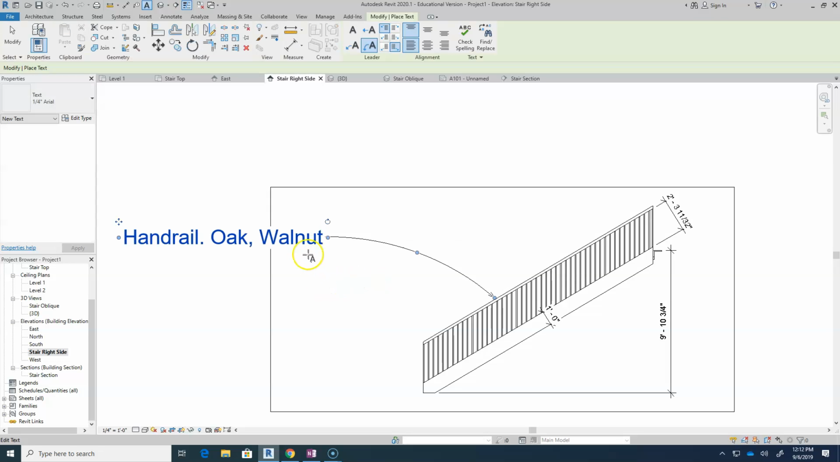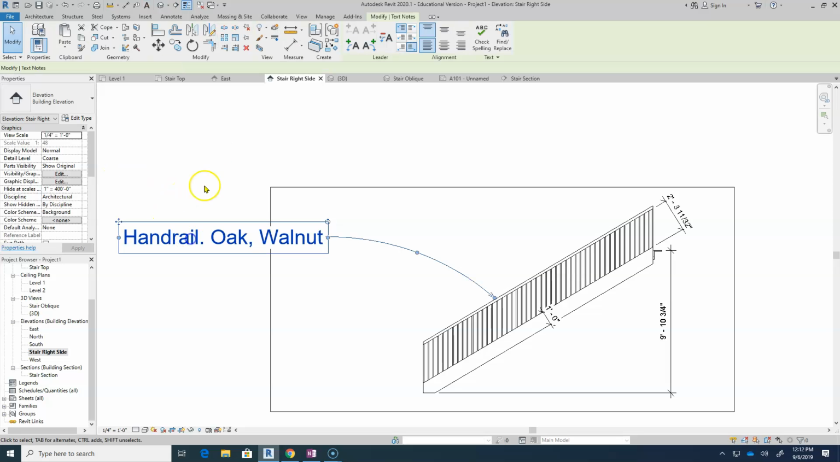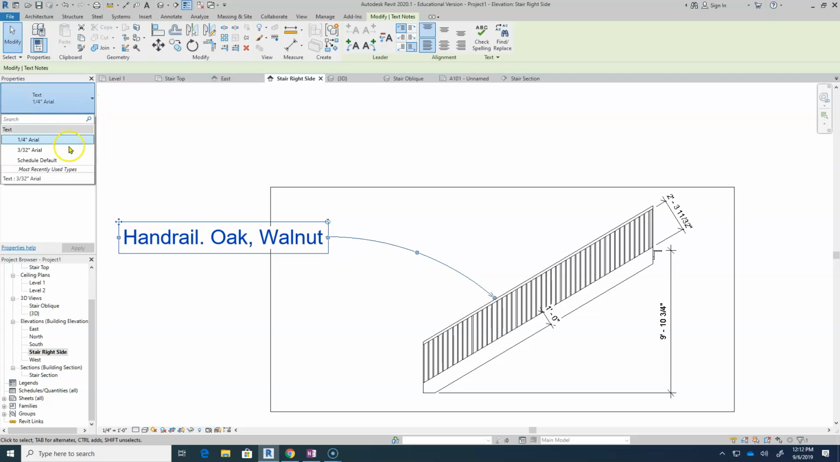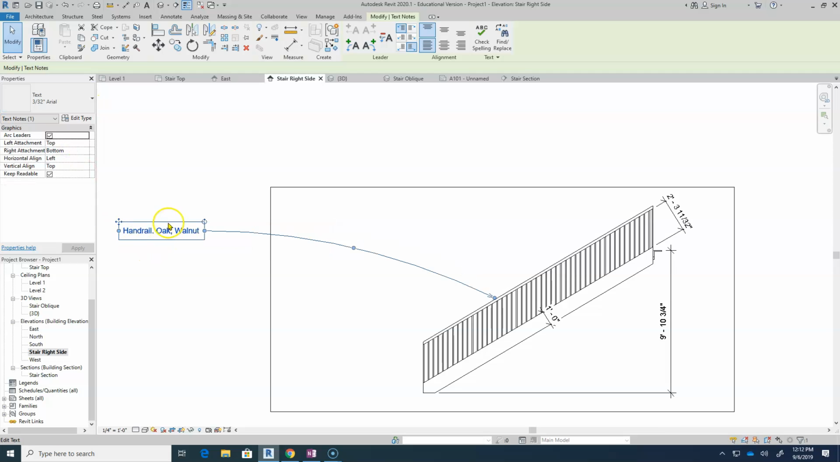We're good. We do need to adjust our text size. So we can click here and go to 3/32 Arial and see if that will help us any. It didn't go down. Let me try this. 3/32 Arial, and that's pretty good. Okay, we can use 3/32. And you can, of course, go even smaller. I'll show you that real quick. Let's say I wanted to go smaller than 3/32.